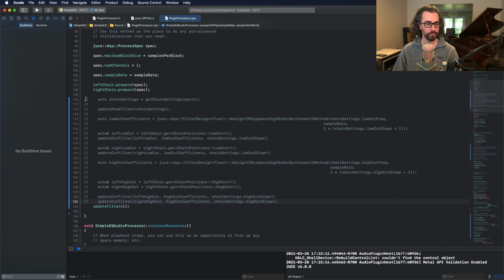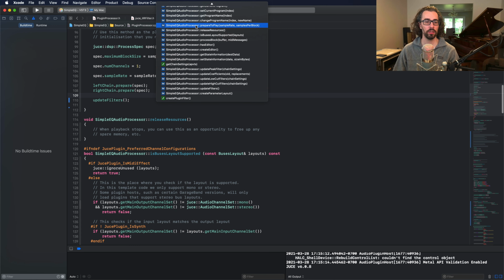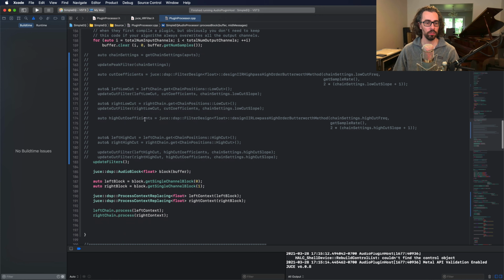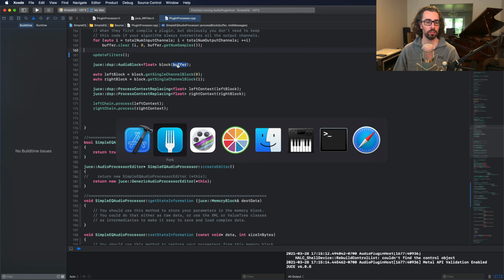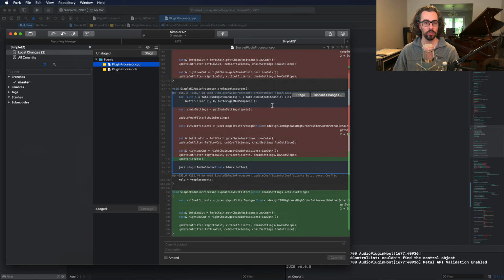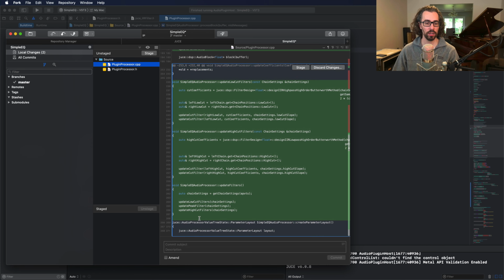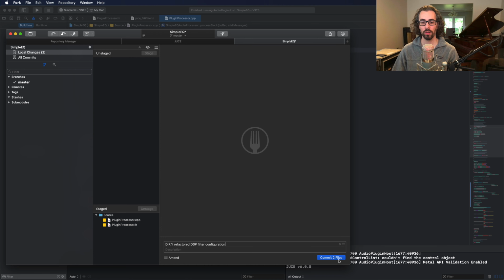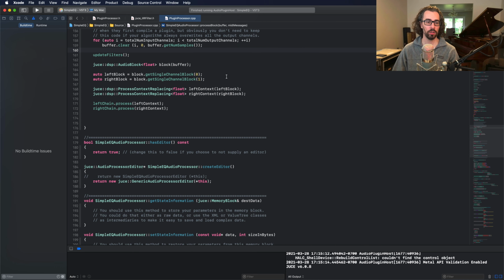Let's clean this up. Delete that code. Go to our process block. Delete all this code. All right, let's see if there's anything else that's commented out. Nope, just those guys. Okay. DRY refactored DSP config. DSP filter configuration. All right, commit. Okay, cool.